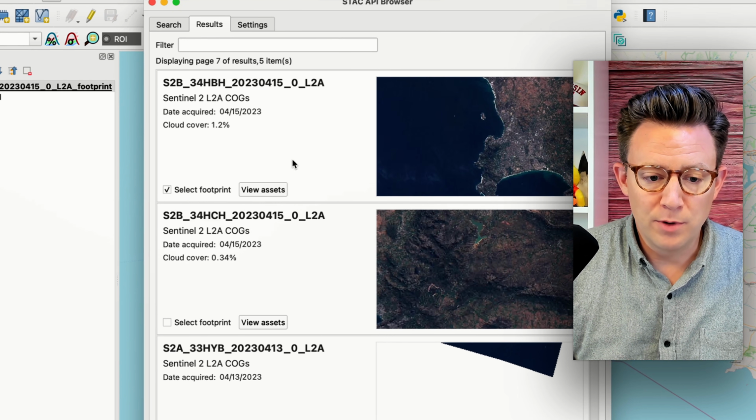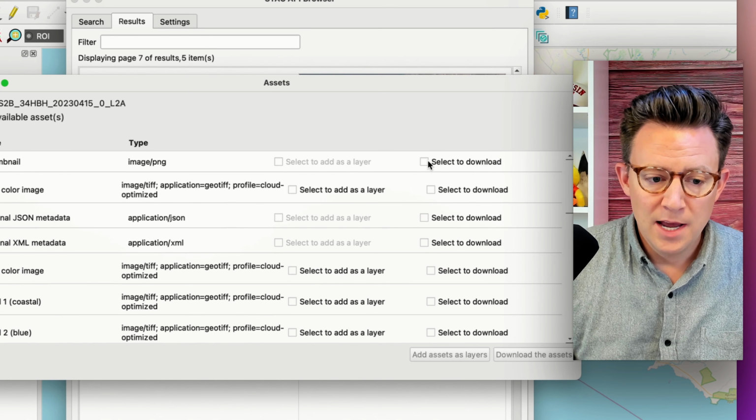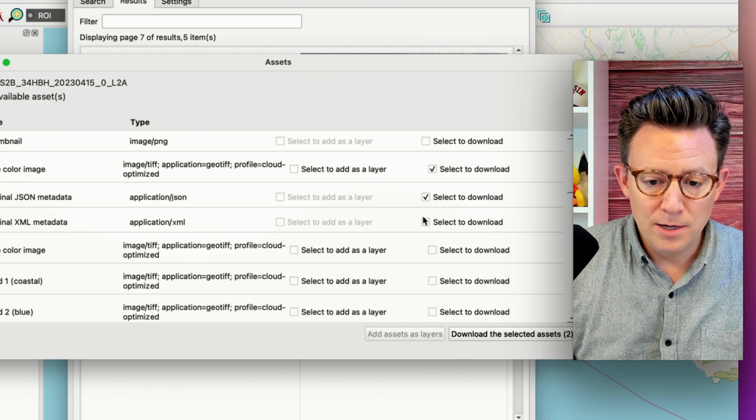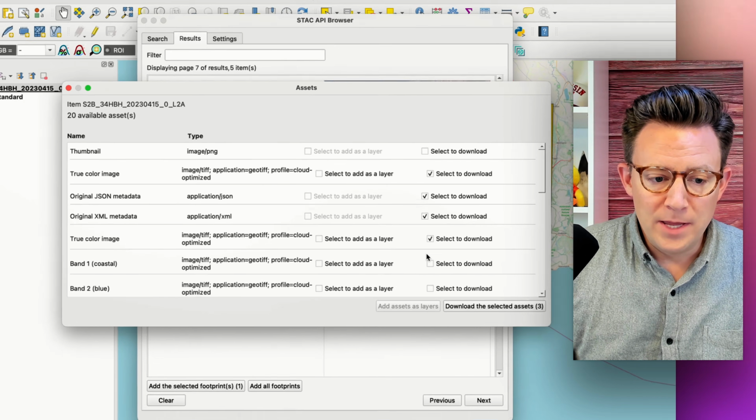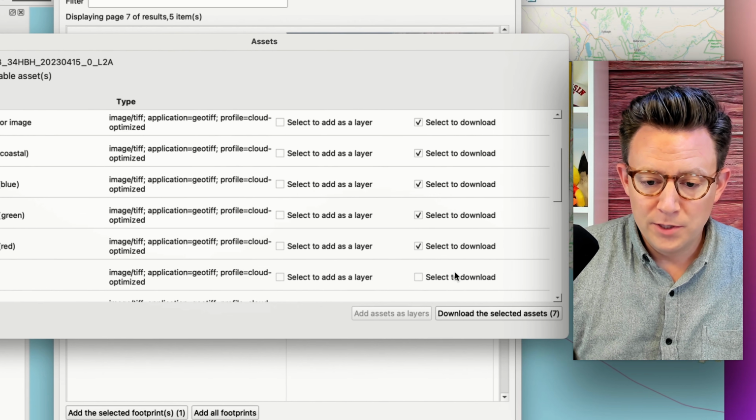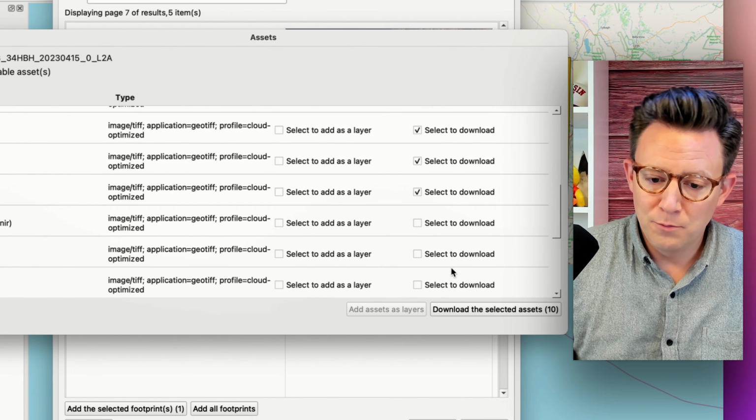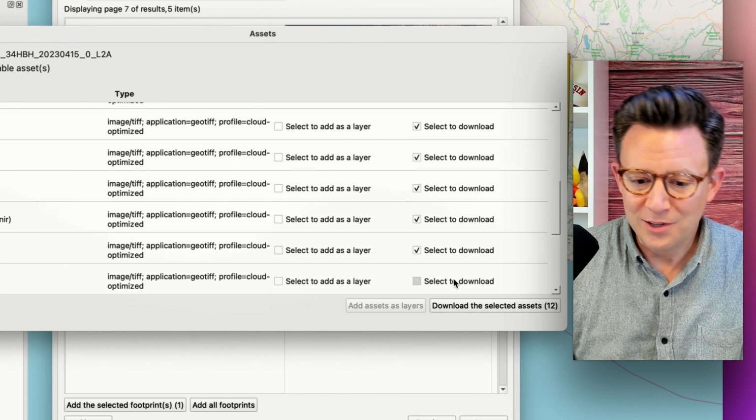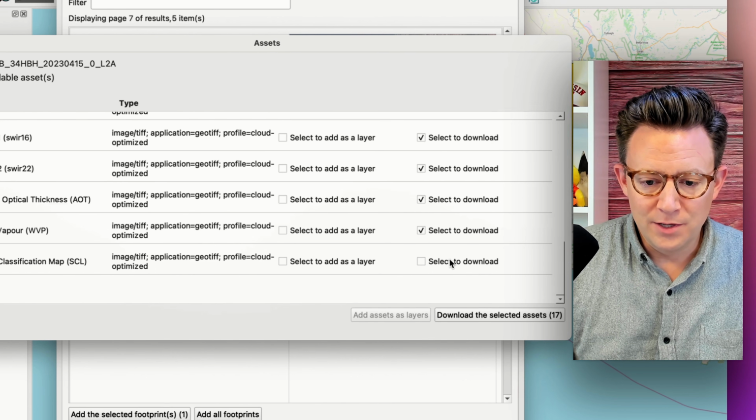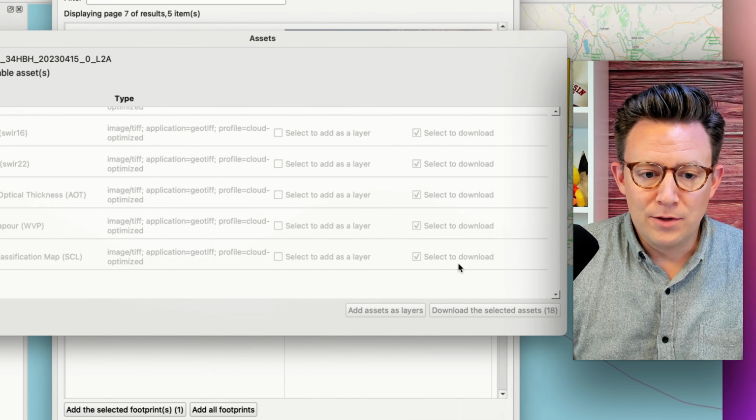So if we go here to our results, let's go ahead and click View Assets, and then you can download what you want. If you want to get the thumbnail, you can, but you want the metadata, the true color image, and then you can get all of the different bands as well, and you can download all of those. So I'm just going to grab everything here. One part that isn't great is there's no select all button, so you have to actually individually click all the layers that you want, but let's go ahead and do that and then hit download the selected assets.